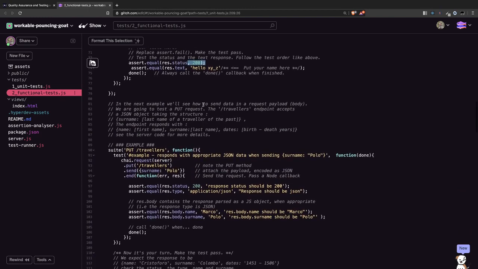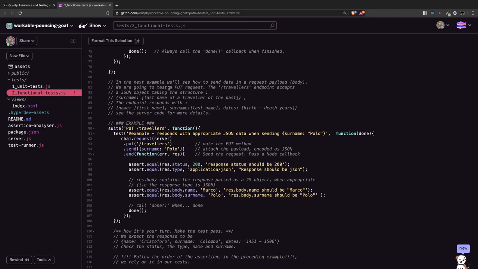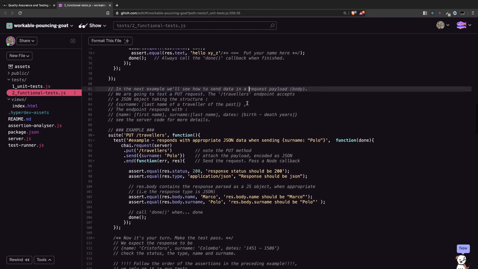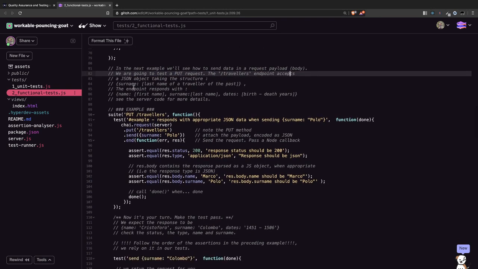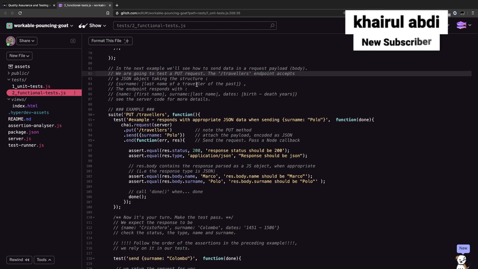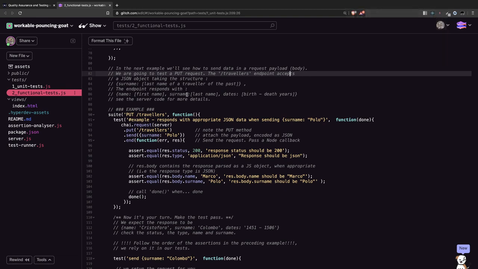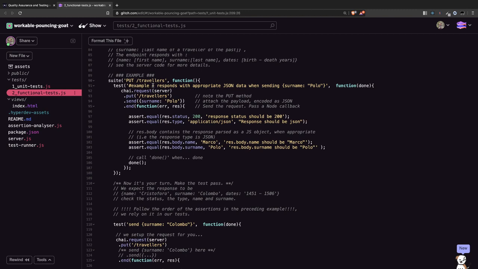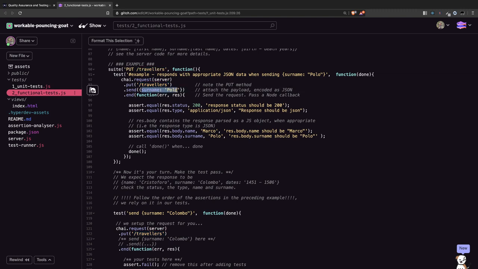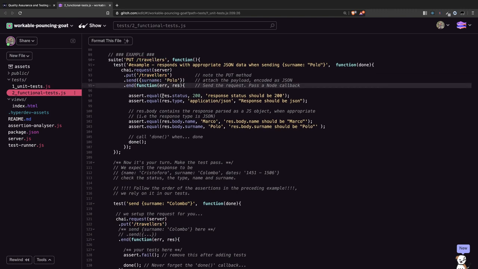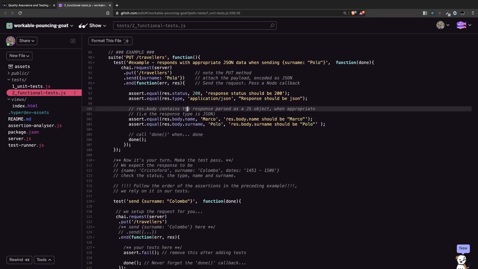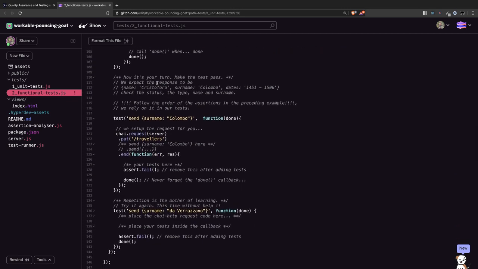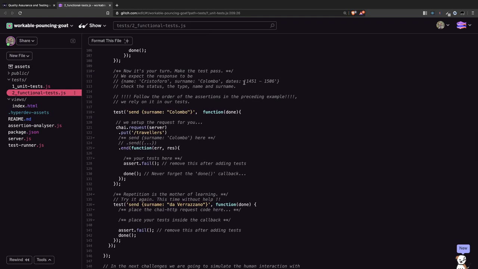So in the next example, we'll see how to send data in a request payload. We are going to test the PUT request. The /travelers endpoint accepts a JSON object taking the structure surname, the last name of a traveler of the past. The endpoint responds with name, first name, surname, dates, birth. Okay, see the server code for more details. This is the example. So we're putting two travelers. We want to change the surname. And we get back a status, a type. Assert the type. Okay. Assert that body, the name Marco and Polo. How do we know that the name is Marco? I don't know. Now it's your turn. Make the test pass. We expected the response to be Cristoforo Colombo. And dates.